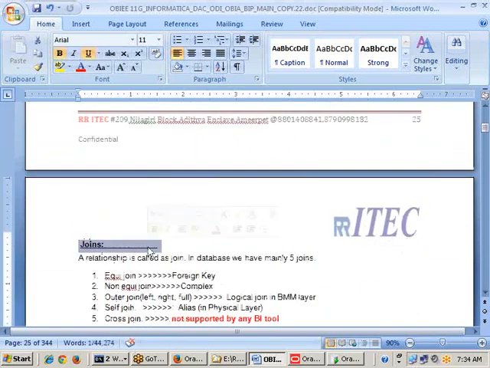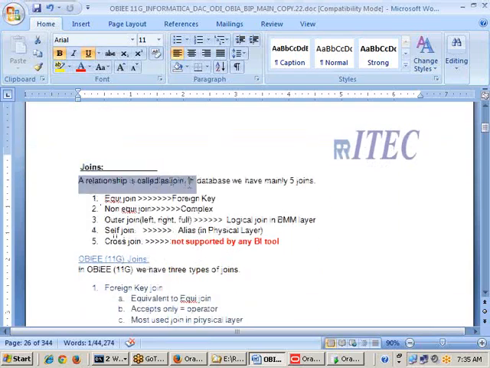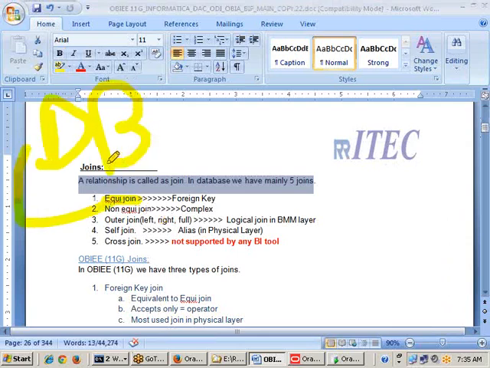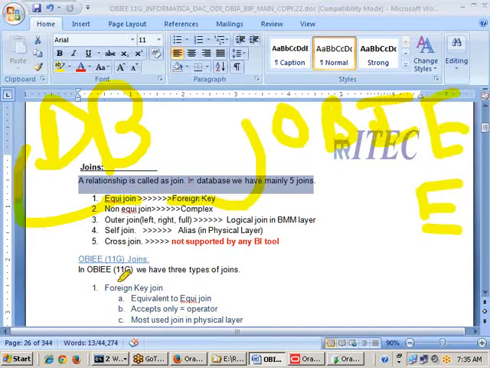Why am I discussing these constraints and keys? The fundamental of joins is on top of the primary key and foreign key only. Without primary key, foreign key and constraints, I don't think joins are available anywhere. Now, join: a relationship is called a join. In a database, we have mainly 5 types of joins. Number 1 is called equi-join. This terminology is database terminology. And next is foreign key join, which is OBIEE terminology. First, we will try to understand the database level, then we will compare with OBIEE.